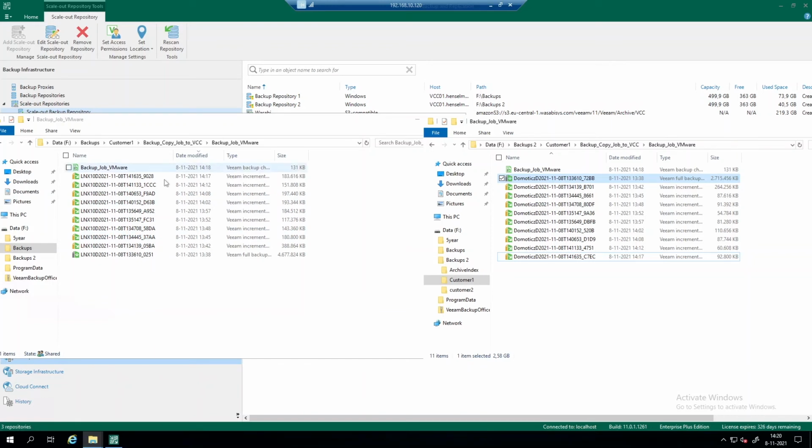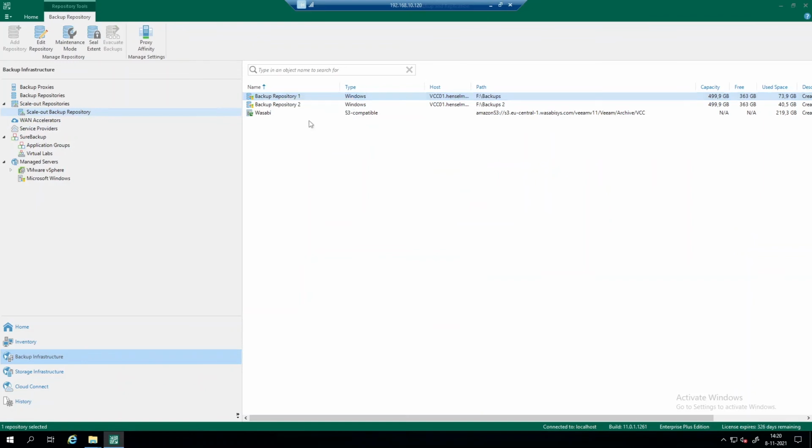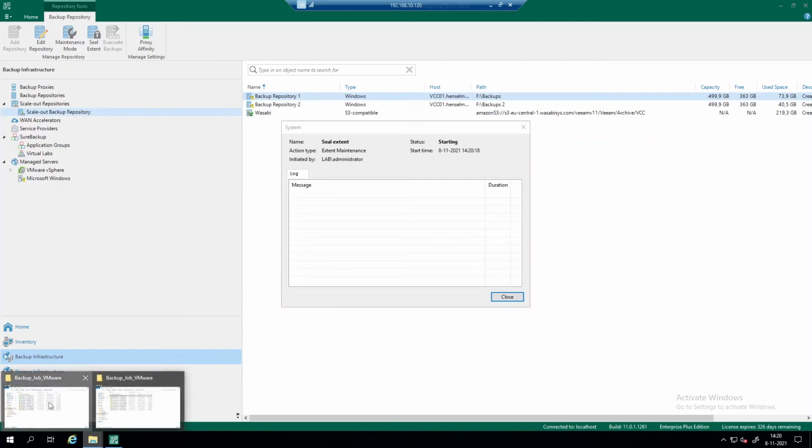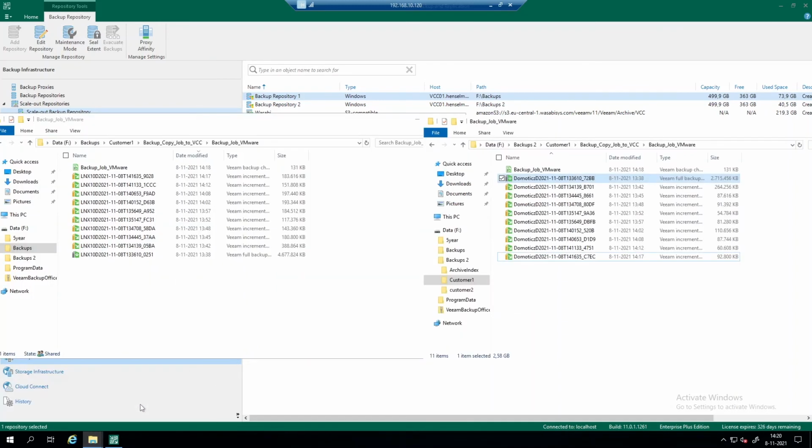Let's do the first repository, where the Linux server resides. When I put that in sealed mode, you get a warning that if you put this in sealed mode, we will create an active full. Do you want to do that? Yes, I want. Then the process goes in sealed mode, and we go back to those backup jobs that reside here.